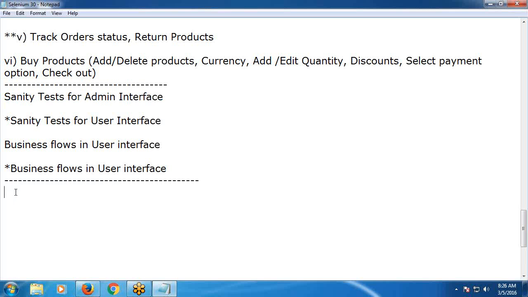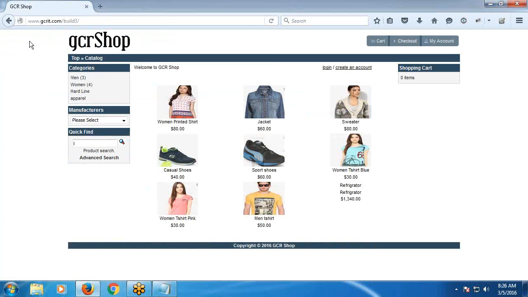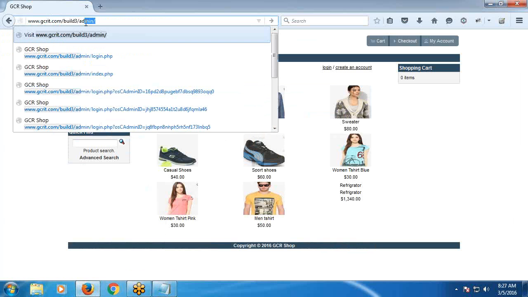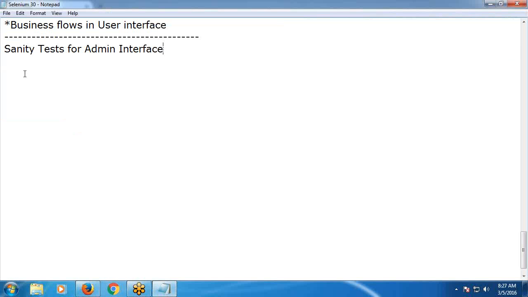Identify sanity test cases in admin interface. Identify. Sanity. Redirect admin login. Redirection is not sanity. Is it mandatory? No. So admin login should be. Suppose if redirection is not working, can't we forward testing for remaining functionalities? You can forward now, by using admin login. Okay, admin login. See, here admin login is a sanity test or not? Yes, sir, sanity test.